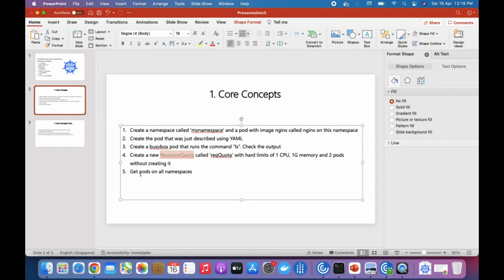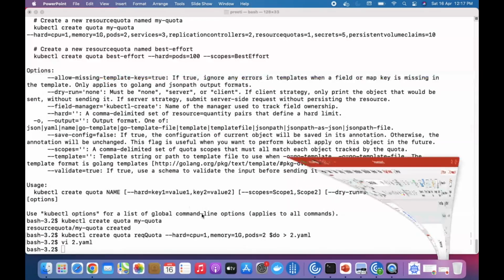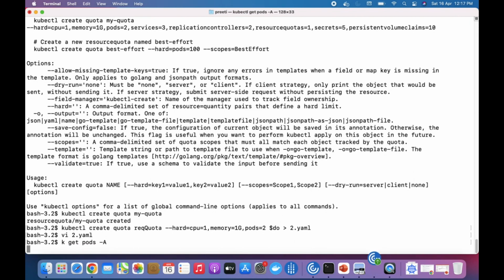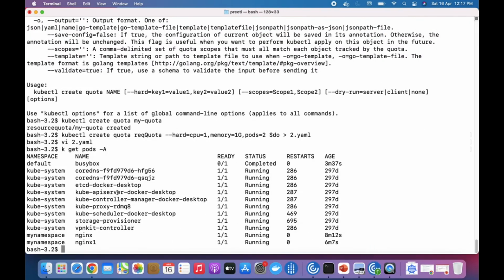Okay, now get pods on all namespaces. All namespaces means how will you get the name? It's very simple, kubectl get pods -A. It will give you all the pods which have been created. You see, in my namespace we have created nginx and nginx1, and in the default we have created the busybox. So you can see all the pod names here. All right, now moving to the next one.